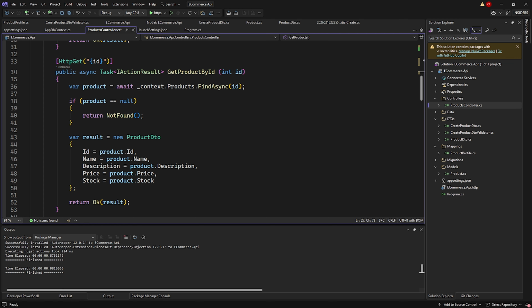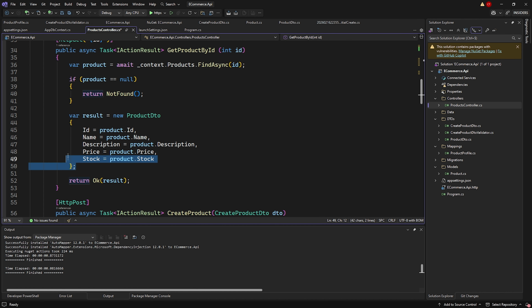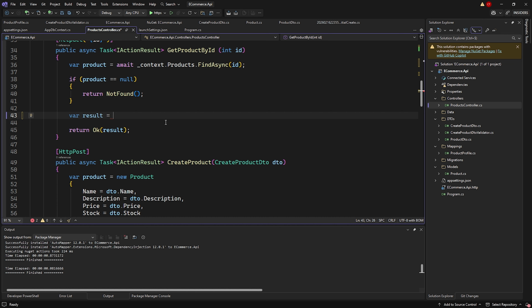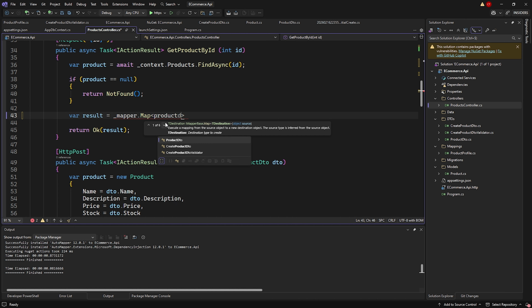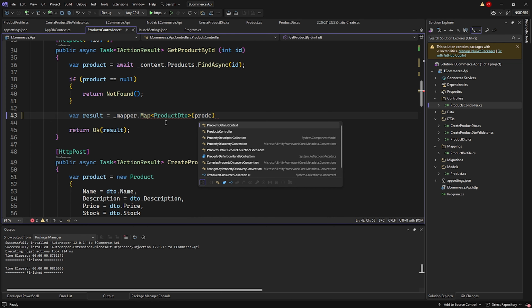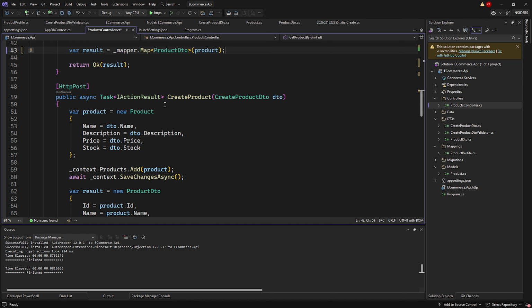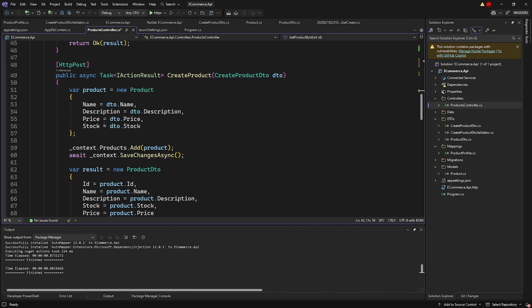For the GetProductById endpoint, the logic stays almost the same. We still search for the product using FindAsync, and we still return NotFound if the product does not exist. The only difference is the mapping step. Instead of manually assigning ID, name, description, price, and stock, we simply call mapper.Map on the product. This makes the endpoint shorter and easier to understand.